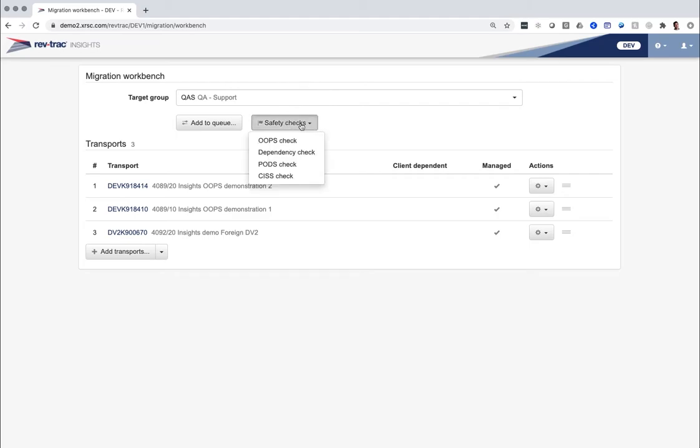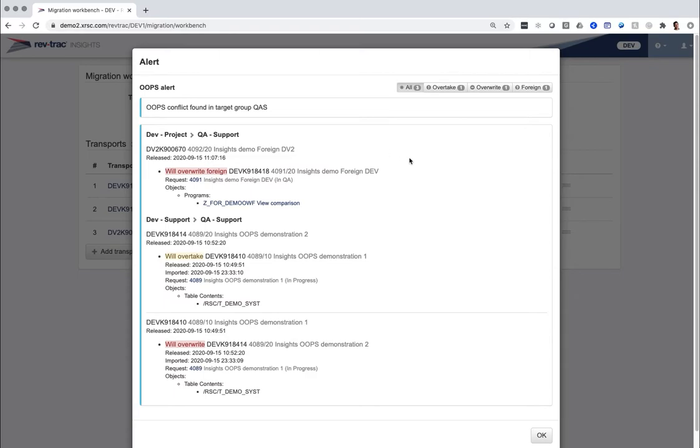In this case, I'm going to focus on OOPS. OOPS is the Overtake Overwrite Protection System. In this case, we can see three warnings that an OOPS check can detect. The first is an overwrite foreign.